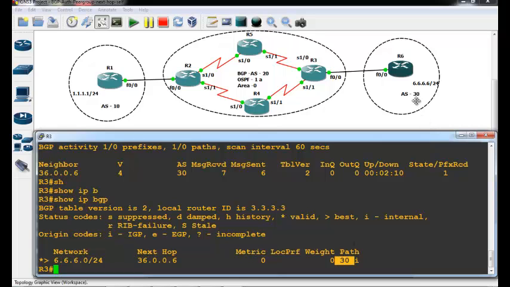See, this is 30. This is why we call it a path vector routing protocol. BGP is a path vector routing protocol. Why? It shows the path through which it learns the route, plus it picks the shortest AS path. If I have multiple paths to reach a destination, it picks the path with the fewest AS in the middle.